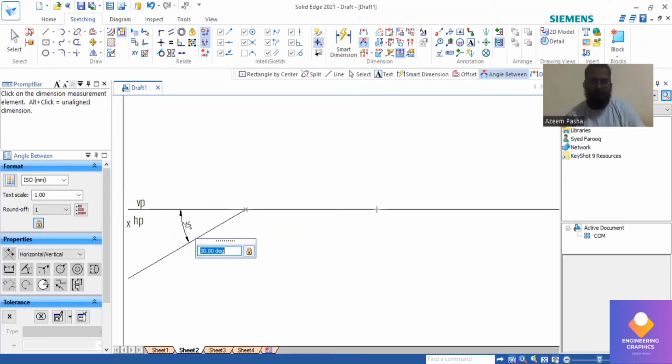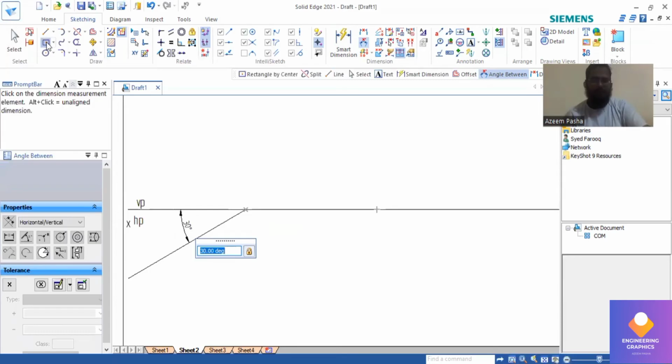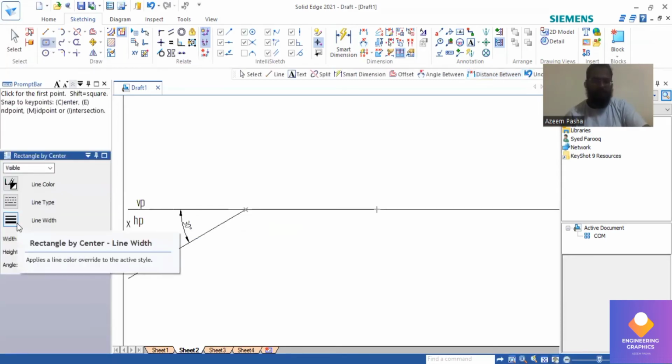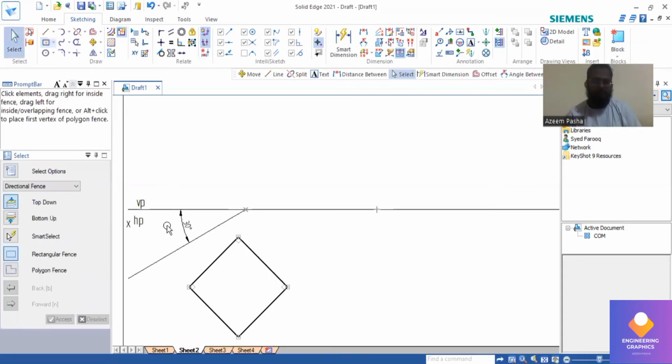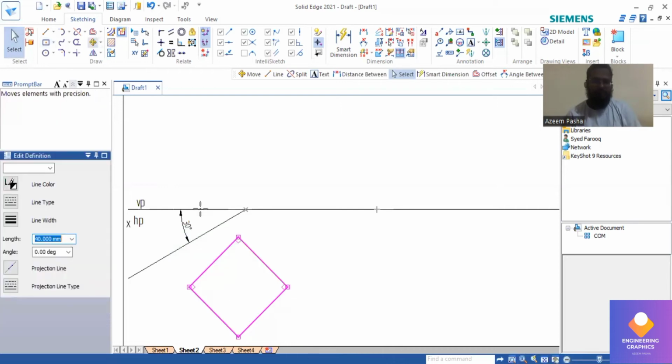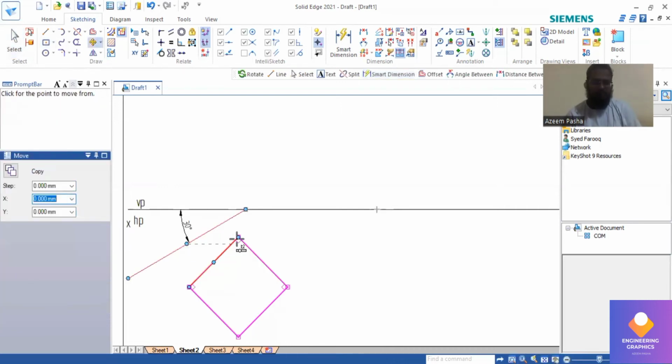Now you have to take the square of dimension 40, and then we have to place it with respect to that vertical height. So we can give the width and height the same, using the rectangle by center command, width 40 and height also 40. The angle you can give is 45 degrees, so that it is easy for us. When we place it on this 30 degree angle point, now we select this and go to the move command and select the end point here, and then place it on this angle line.